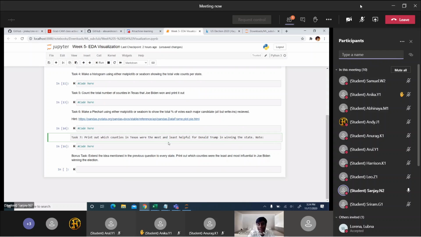So when I say most and least helpful, I mean in terms of the number of votes cast. So in terms of the popular vote, this is the term helpful: the amount that county contributed to the popular vote. Basically, if this is a really large county and Donald Trump wins by a lot in that county, that's going to be a very helpful county for Trump.